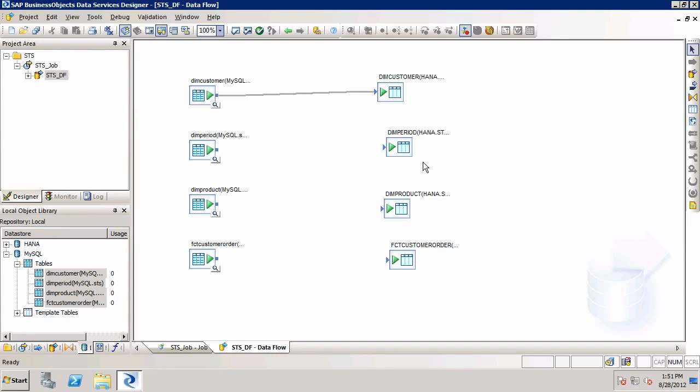So now we've created our 4 template tables. All I need to do is join the other 3 tables up to their MySQL equivalent. So dim period in MySQL will join to dim period in HANA. Dim product in MySQL will join to dim product in HANA. And fact customer order in MySQL will join to fact customer order in HANA.